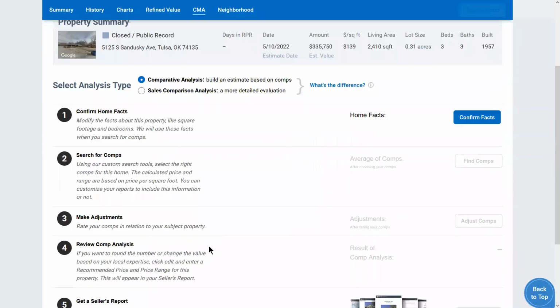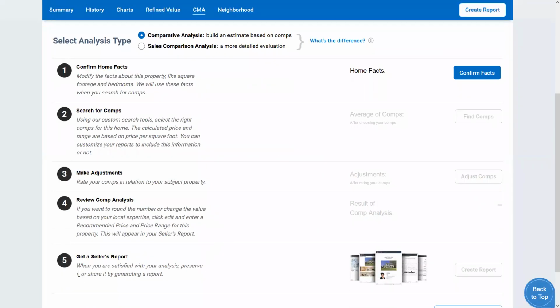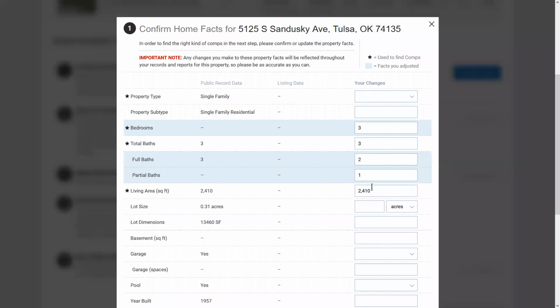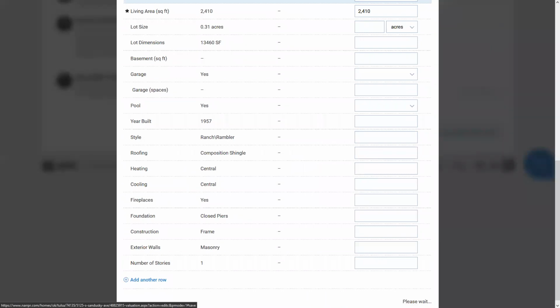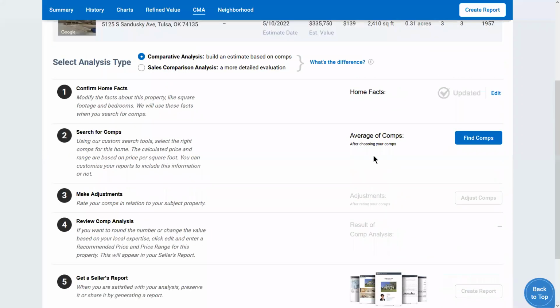So let's talk about how this works. You notice there's only 5 steps to this. We've got confirm home facts. This is us making sure that all the details about the property are up to date and accurate. Thankfully, I've already defined some of that information, so it's already good to go. But once I confirm my home facts and close, it brings me now to the search for comps.